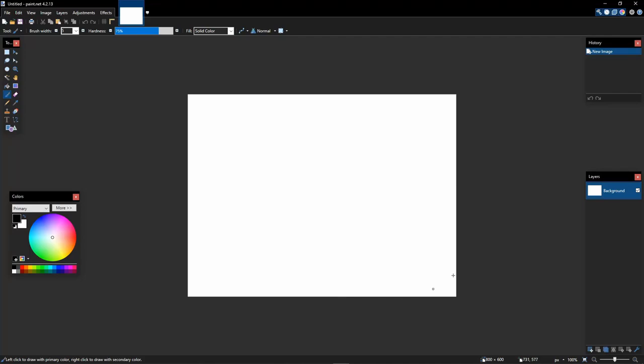First thing you want to do is download paint.net. It's a free application. I will leave a link in the description down below. First, I'm gonna go over the tools. Click up here to open all the windows. Your tool window, your history window, your layer window, and your color window.